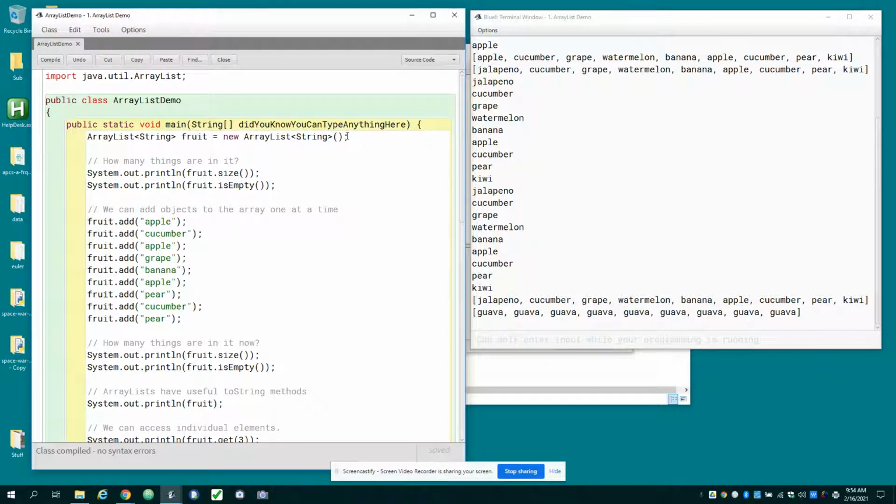An array has this problem where you have to know the size of an array when you create it. And if there's ever a point when you want to add things to an array or remove things from an array, you have to create a new array and copy all the elements over. An array list is a data structure that gives us ways to dynamically resize it.